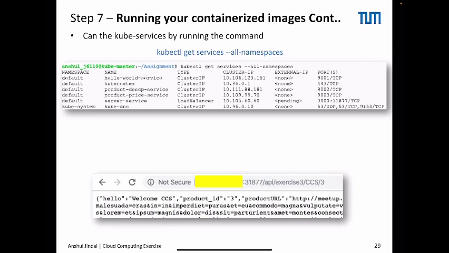So similarly, you have to write it for the product description and the product price service, which are missing. And once you run this, you would have these commands as an output: service created, and service created. Now you can see all three: there are pods, there is a deployment, and then the services. With kubectl get services, you can see all my services running with different cluster IPs, and then there is a load balancer for the server service.